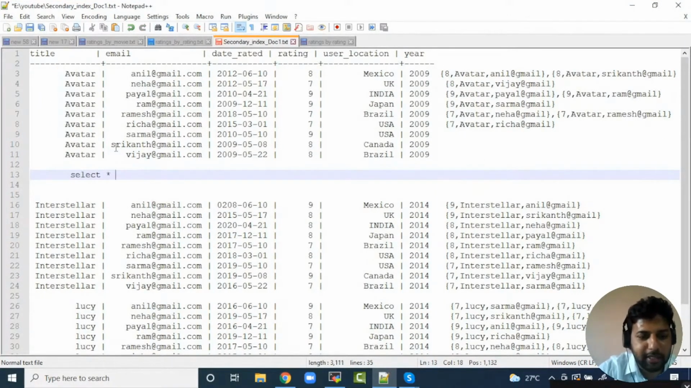Let's run this query. Select star from ratings movie where rating is equal to 8, right? This is what you're querying using secondary index, where rating is equal to 8.